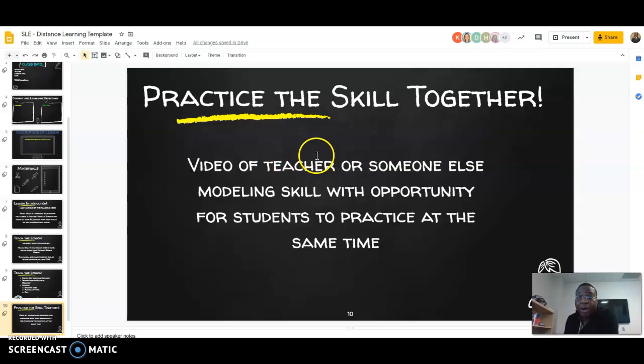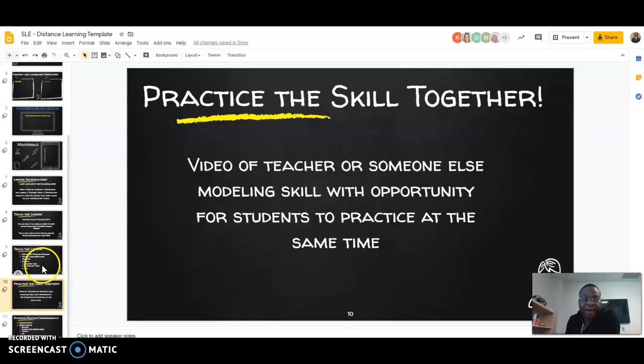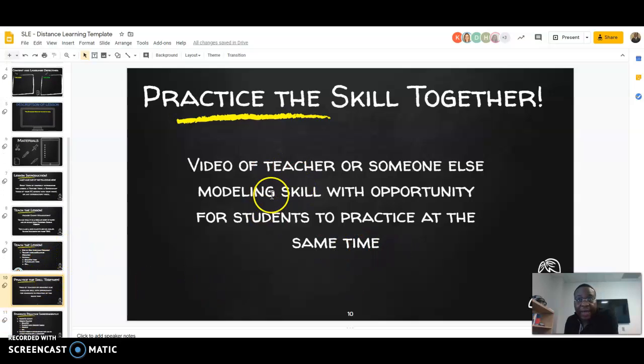This is where you'll practice the skill together. This is the we do part of the lesson, where students will actually practice with you going over it. Again, this could be a video, it could be a step-by-step process with pictures, but there must be something of you practicing that particular skill together with that child before they do the independent practice.